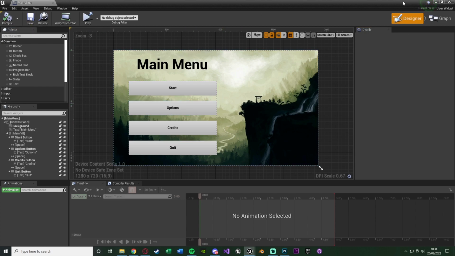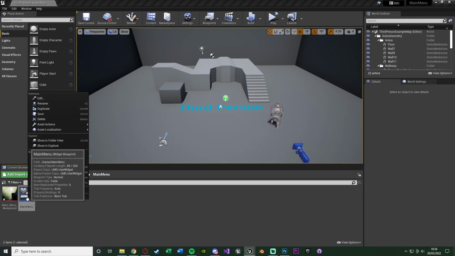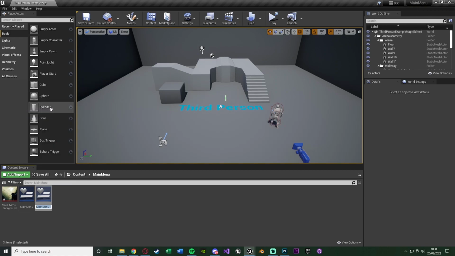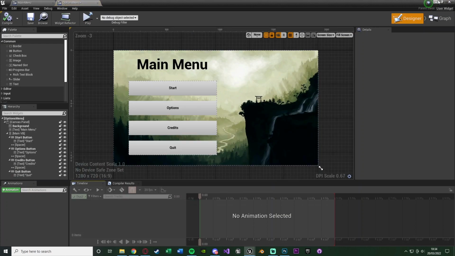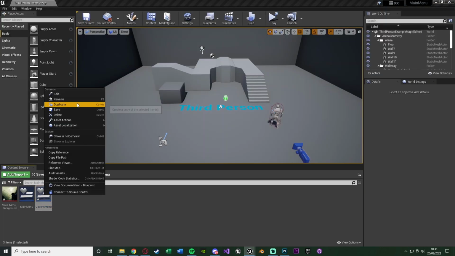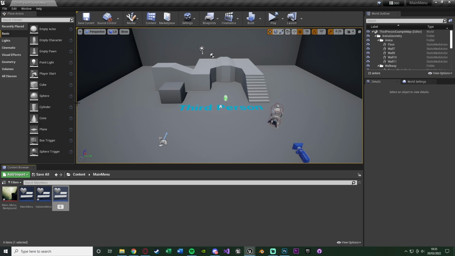What I'm going to do now is minimize this, right click on our main menu, and duplicate it. I'm going to name this one Options Menu, which again we're going to set up in a future video, but I will open it up now anyway. Minimize it again, right click, duplicate, and call this one the Credits Menu, which we are going to set up now. So I'm going to open that up as well.